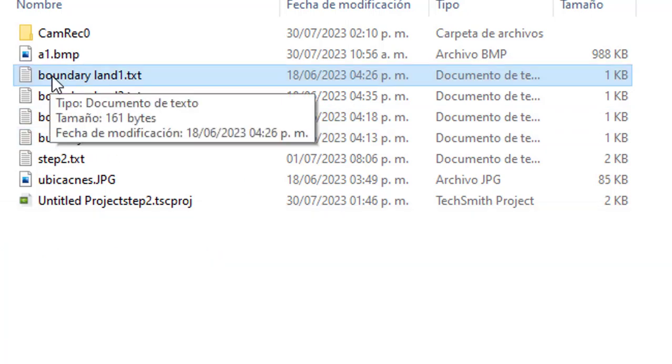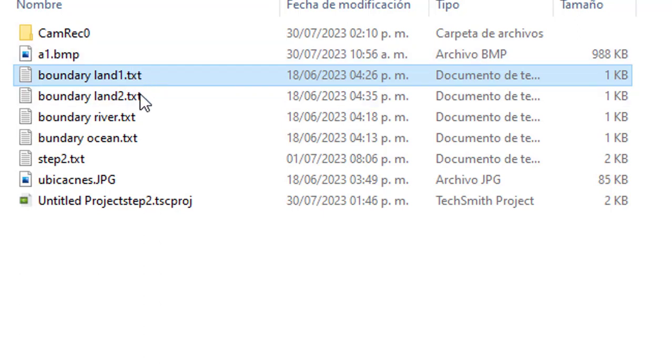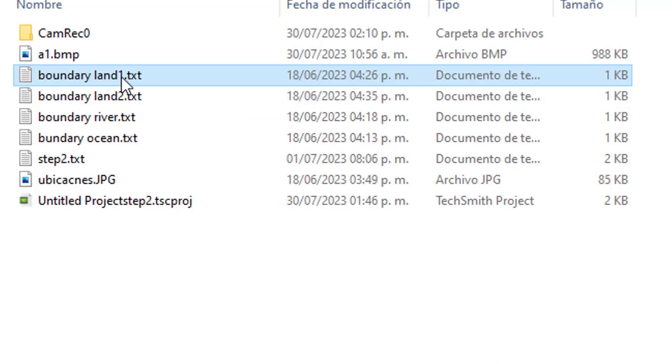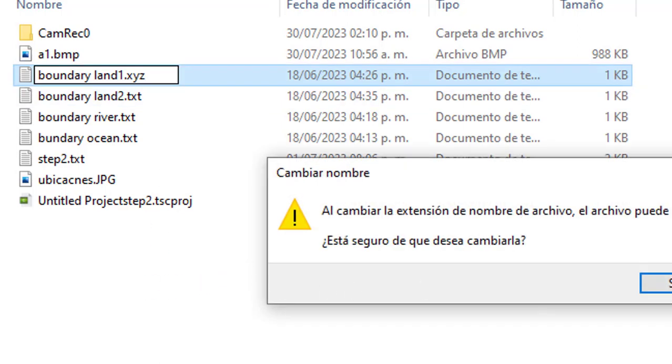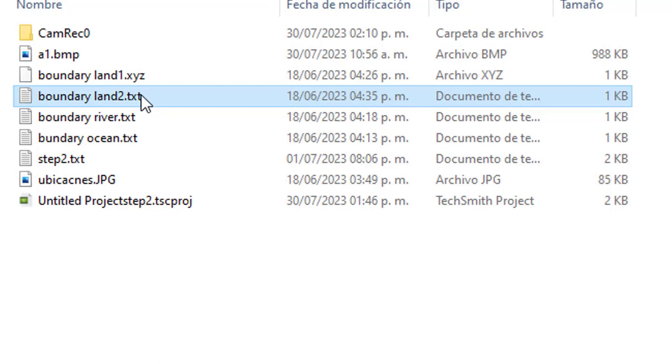Since we have this data, we must change the file extension from THT to HYZ, like this. HYZ. And so with the others, the same thing.